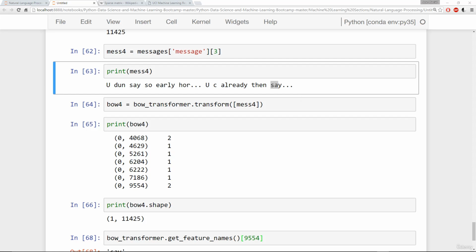All right, that's it for part 2 of natural language processing with Python. In part 3, we'll go ahead and finish our bag of words transformation and then move on to TF-IDF, or term frequency inverse document frequency.